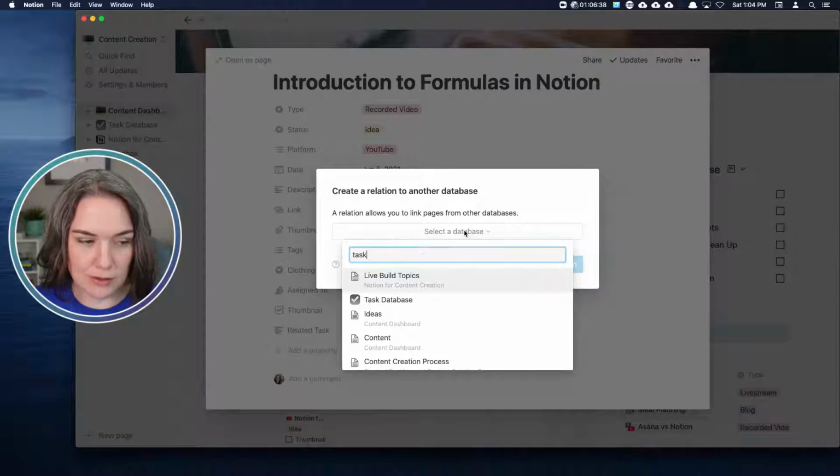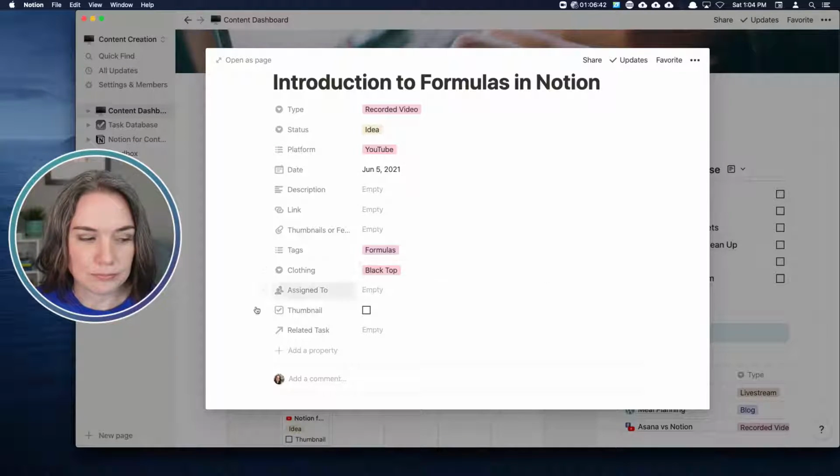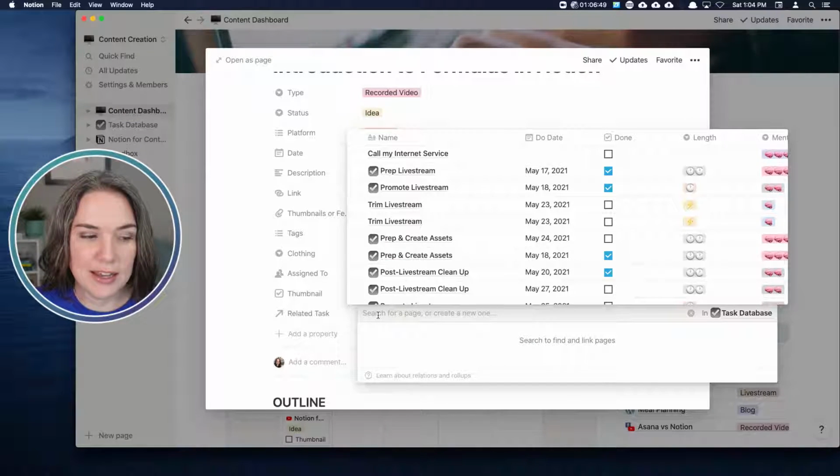And so I want to link to my task database, create relation. Now we have a new property. It's called related tasks, but instead of me entering something, as soon as I click in here, it's going to pull up all the tasks. So I can search for a task and create it this way, or I can go in the opposite direction.